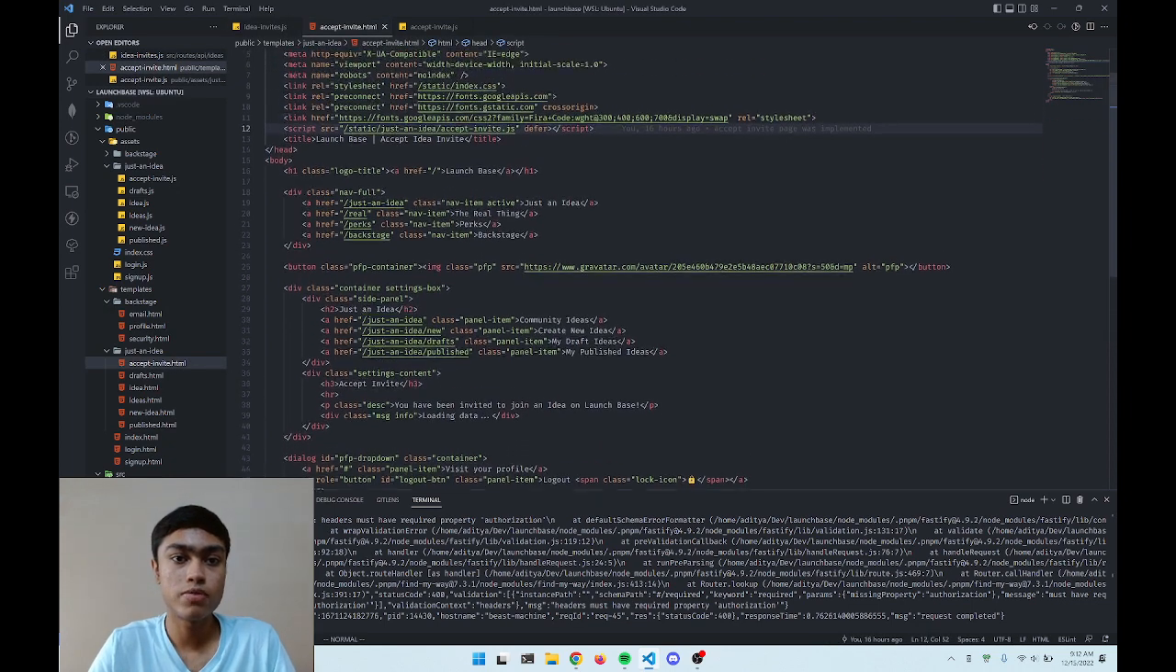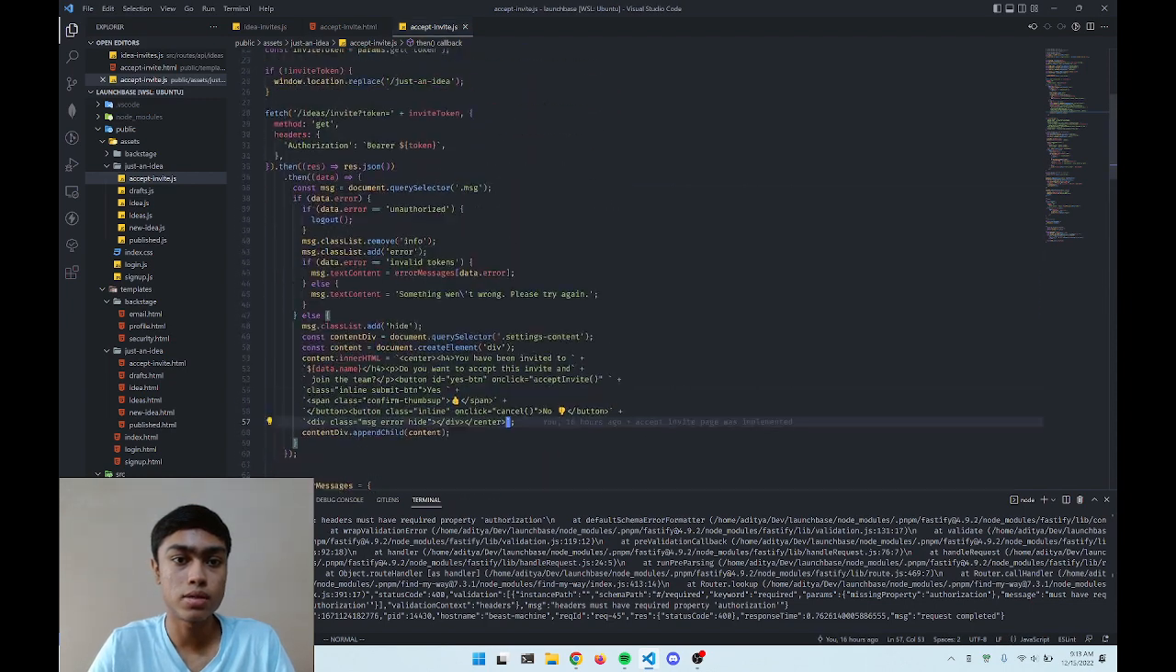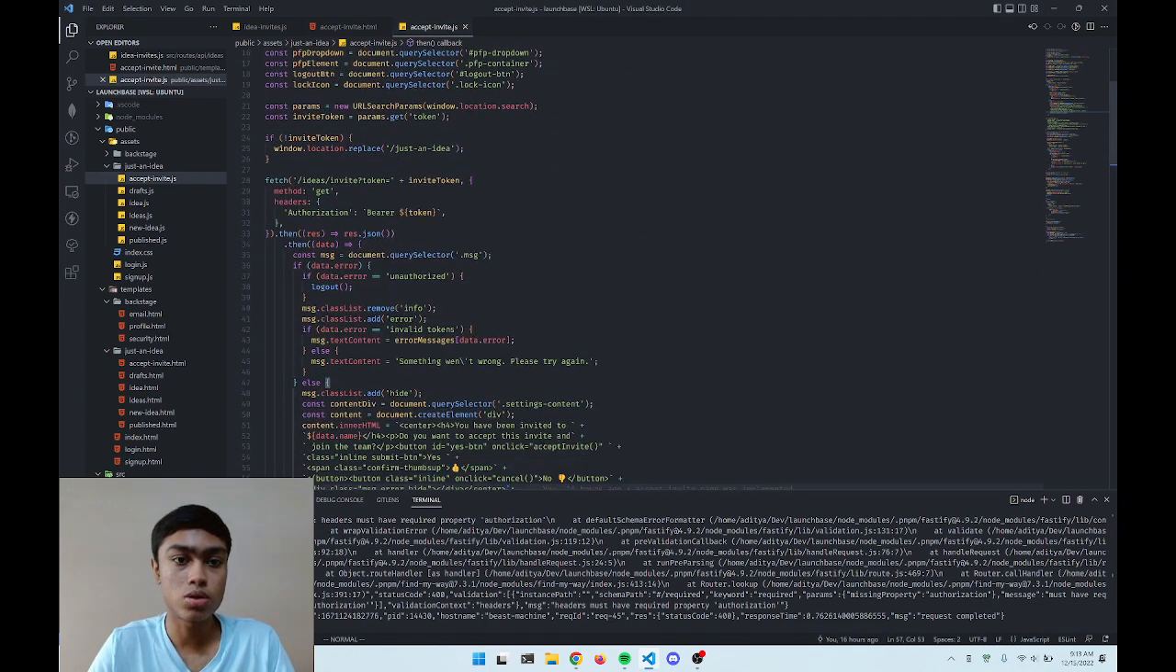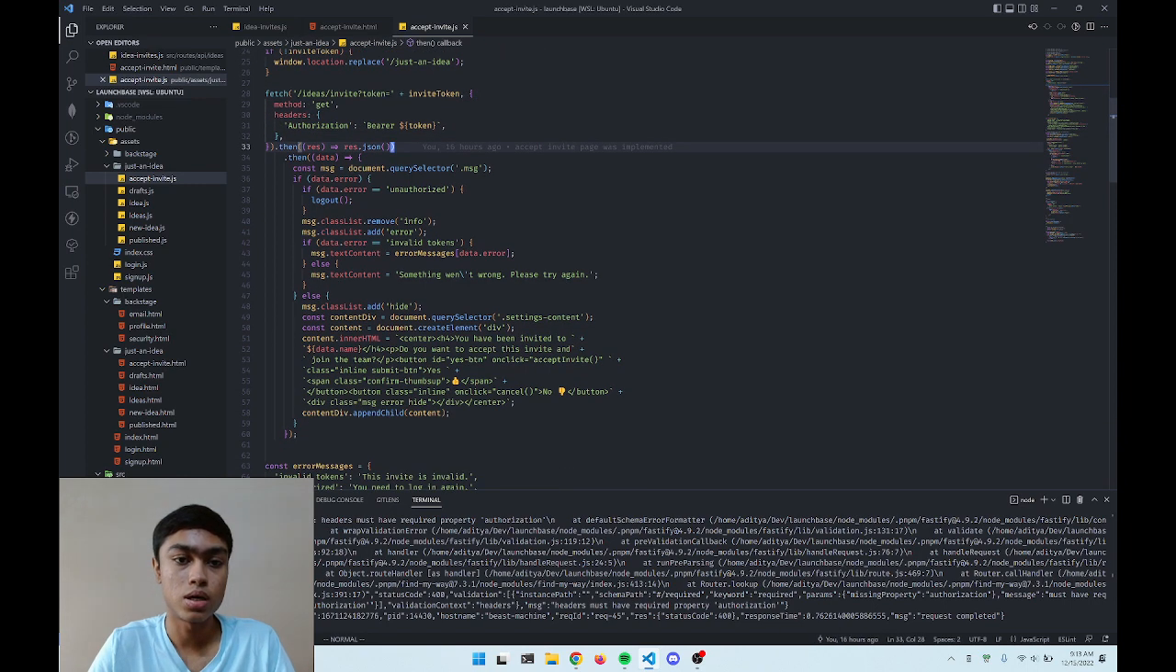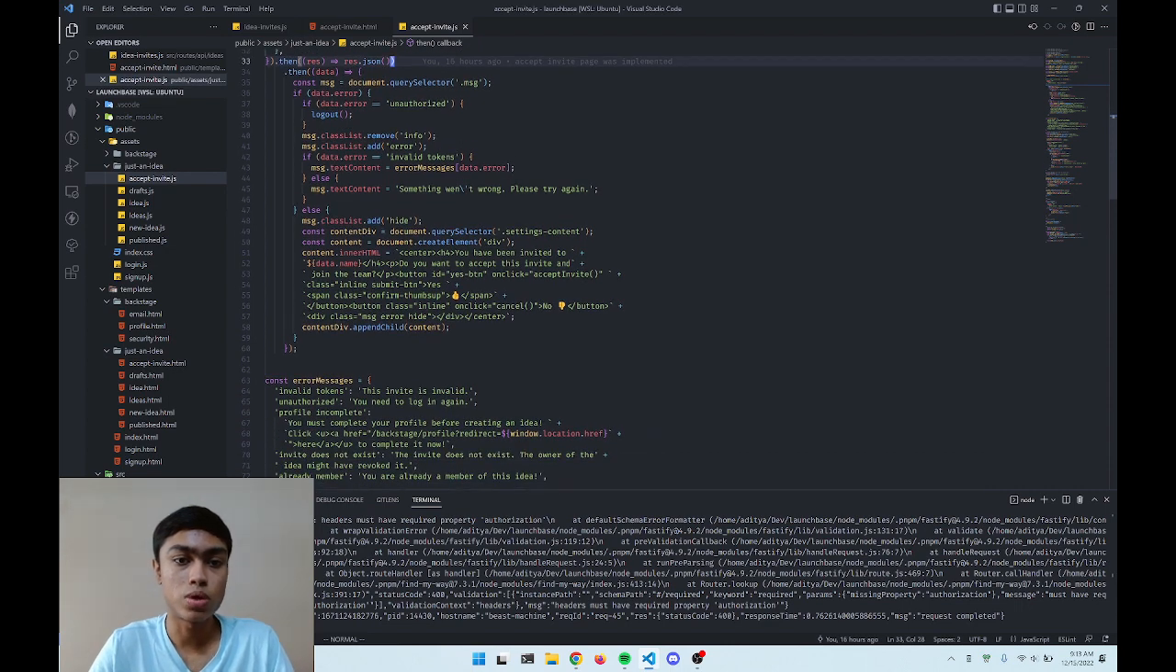So this is the accept invite HTML page. This was brand new, pretty straightforward, very empty file. All the content is over here, and this is the JavaScript for that. So right at the top, we make this fetch request to get that particular invite details. All we need is basically the name. So once we do get that name, we edit the DOM.